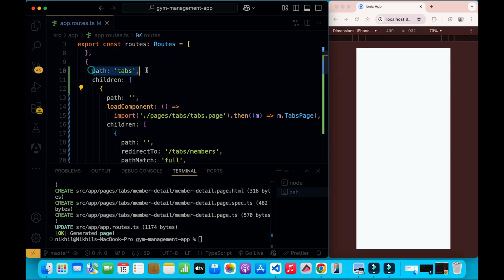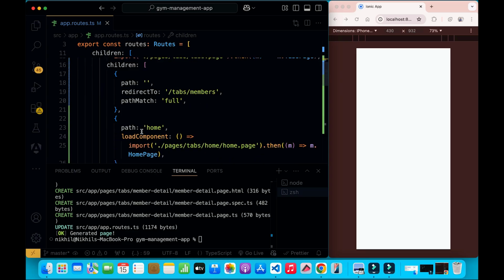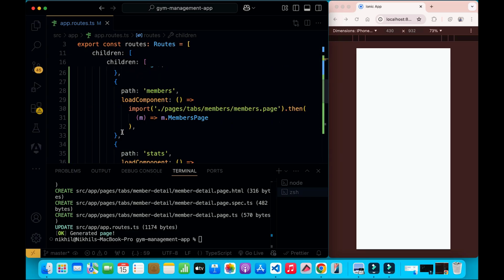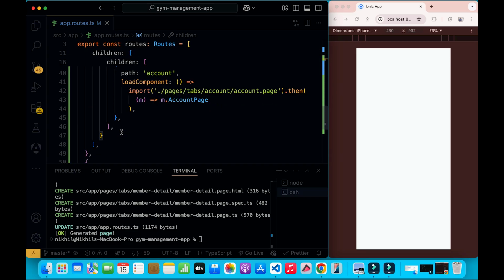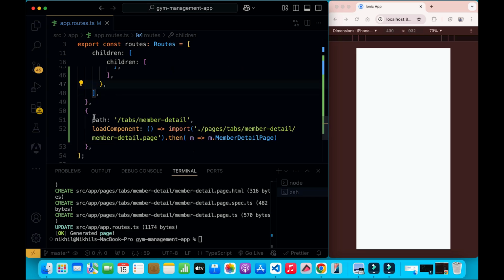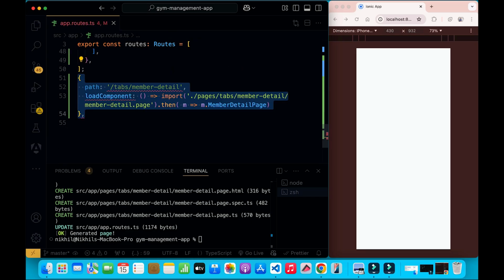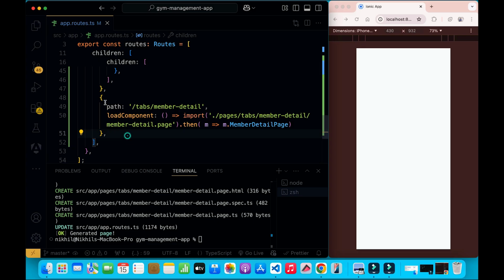Basically, if you go to this particular path, it will hit the children and look for the default path, which will be called by default. Okay, so this is the path which will be called by default and all the other children will be called. Now, if you want to go to the sub page, what you have to do is, let me just pass a comma here, and I'm going to move this up within the children, okay? Children of tabs.